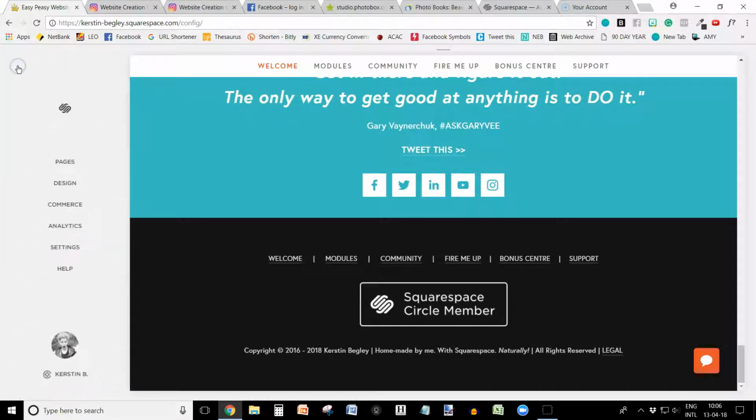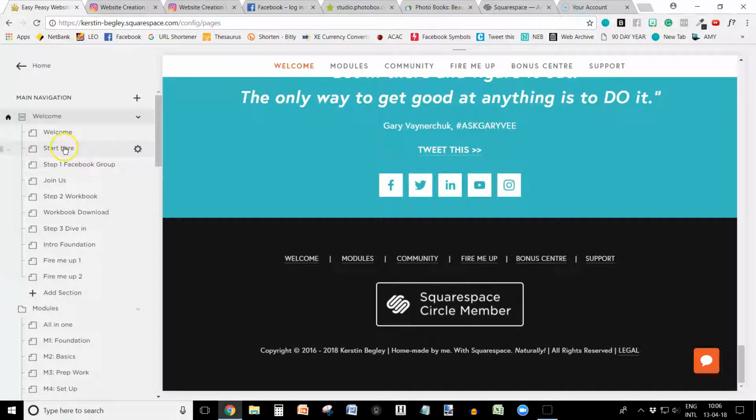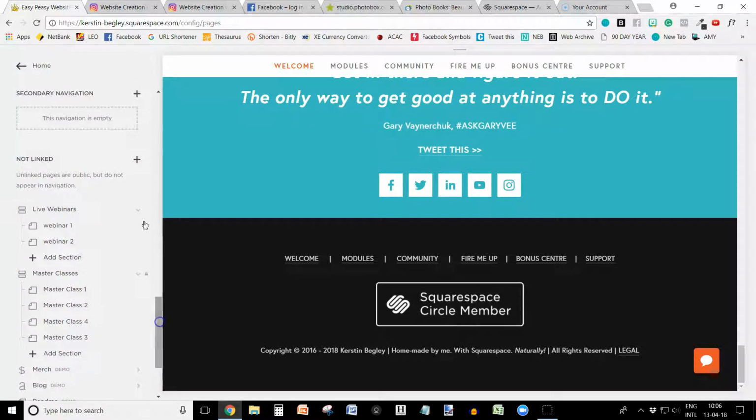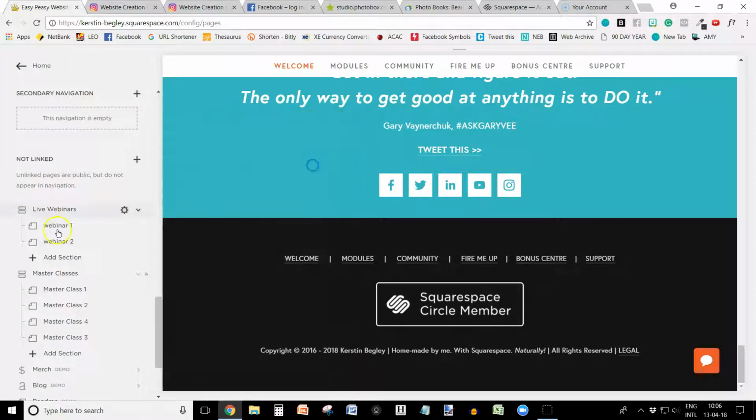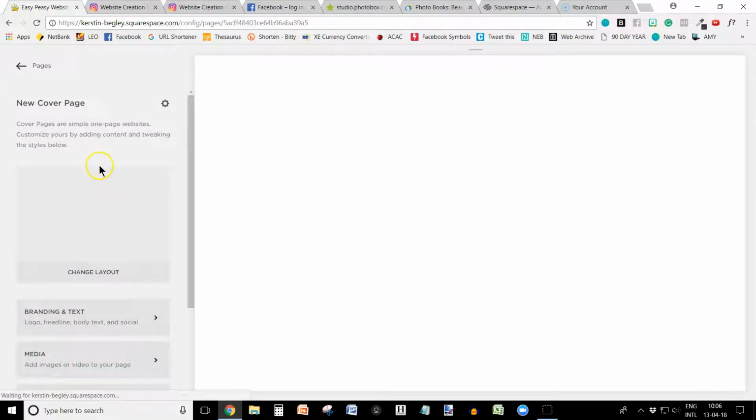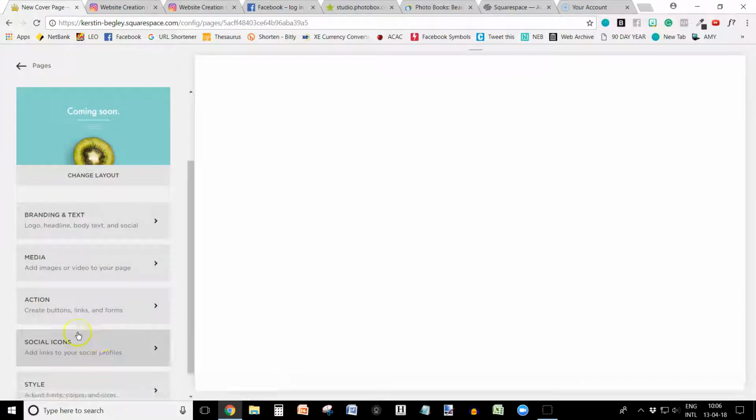Now, I want to also show you very quickly, when you set up your Squarespace website and you are just trying to set up a coming soon page so that people don't see what you're working at behind the scenes, you set up your cover page. So in the unlinked section, for example, set up your cover page here. There you go. I'm not going to show you how to do that because that's in a different tutorial.